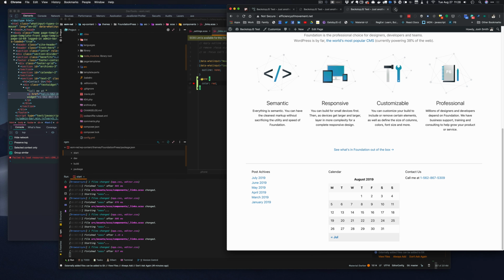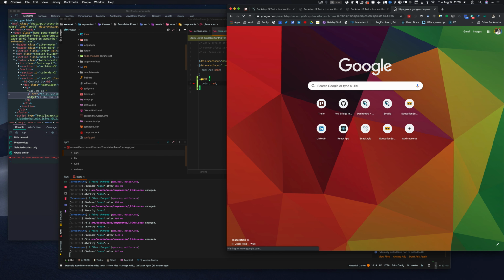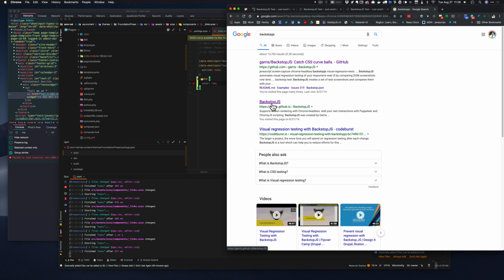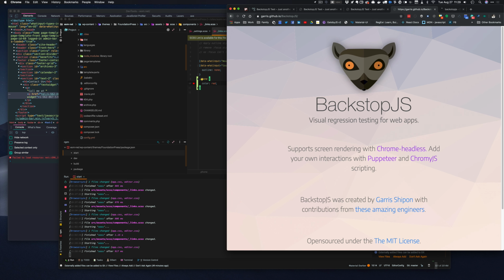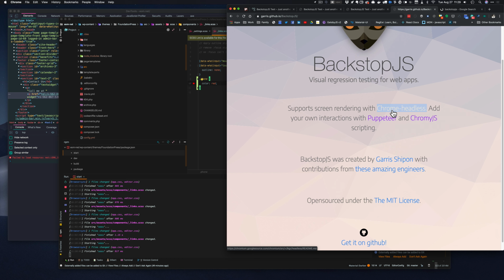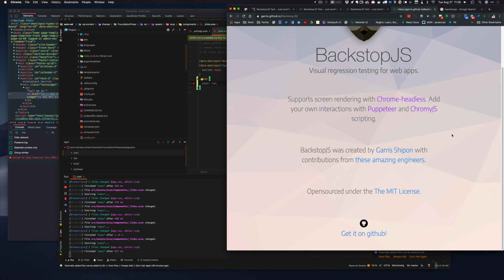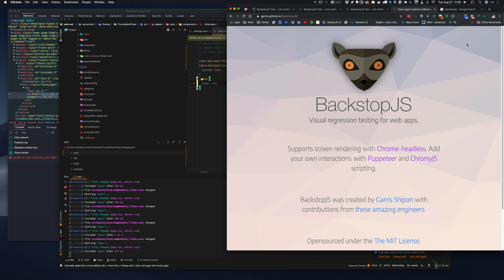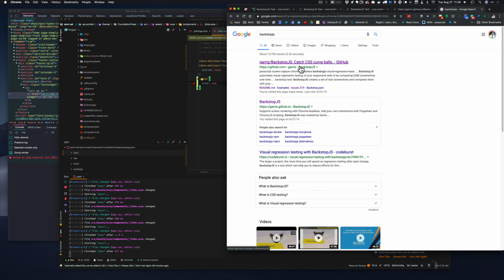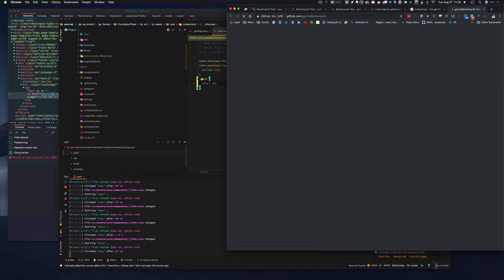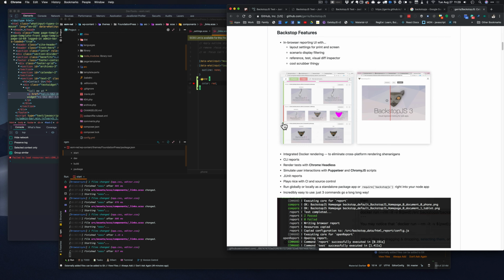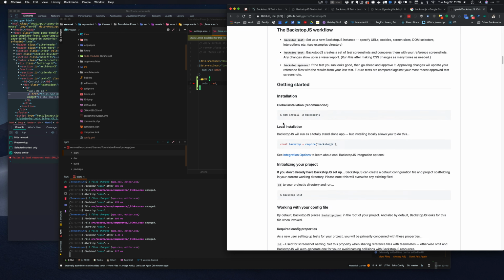The one I use is BackstopJS. It's called BackstopJS. It uses headless Chrome. You set it up with a bunch of pages at a bunch of different viewports, and it goes and takes screenshots and compares the two. So let's get started with installation.